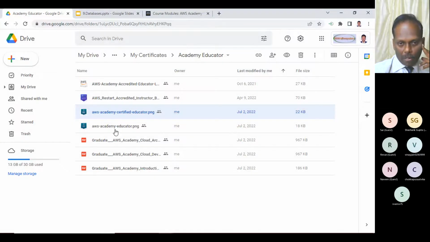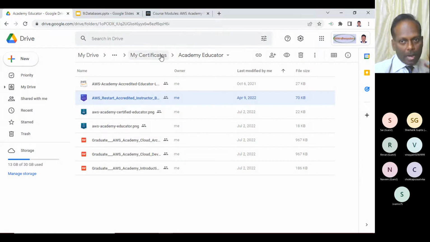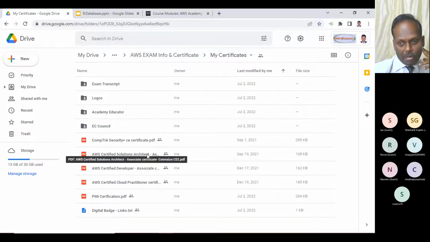No, this is Academy educator. Okay, this is my instructor badges. Okay, so this is your academy. But once you complete even your examination, you can get a good certificate like this.